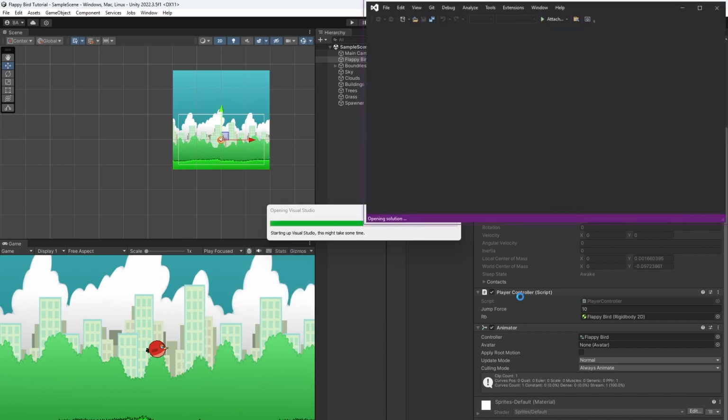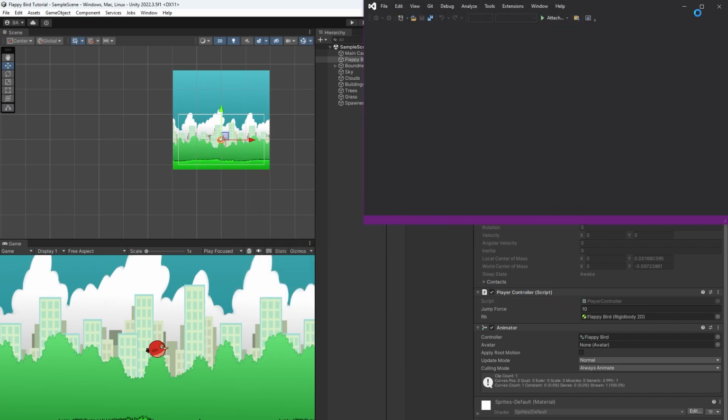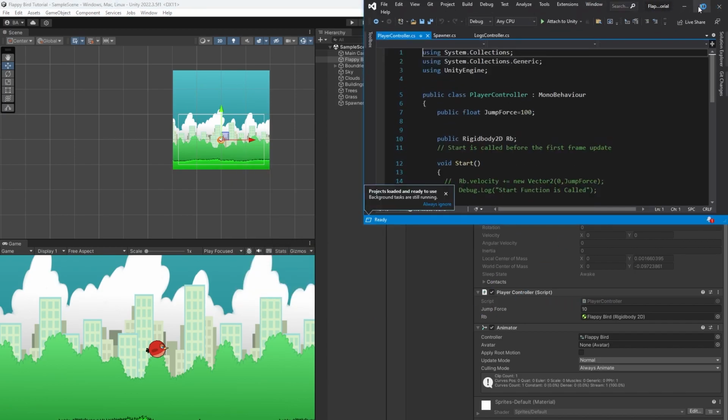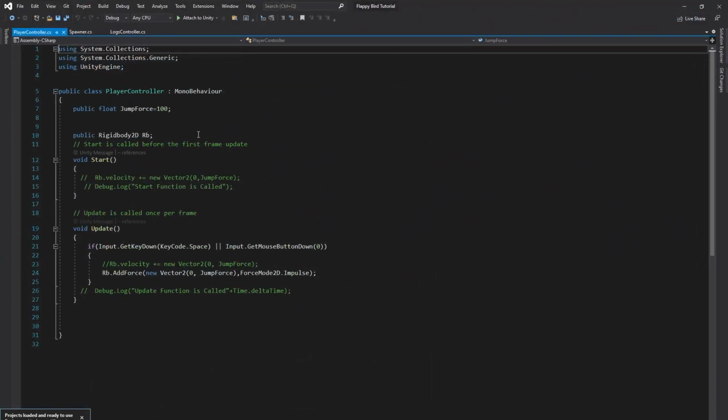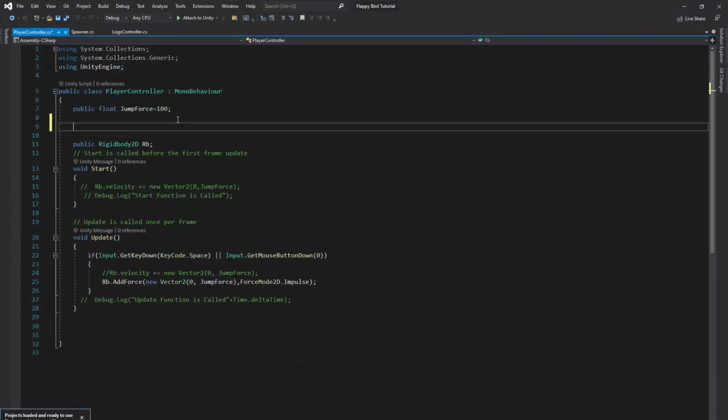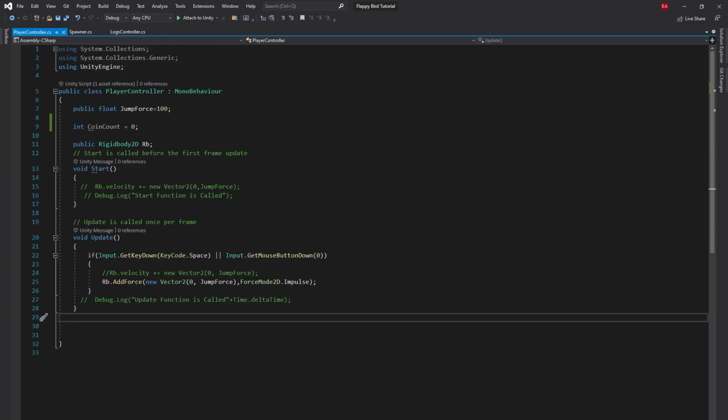So let me open the player script. I will go to the player script and make an int score count, or you can say coin count. Maybe we will use coin count. Coin count is equal to 0, definitely. And I will use on trigger.